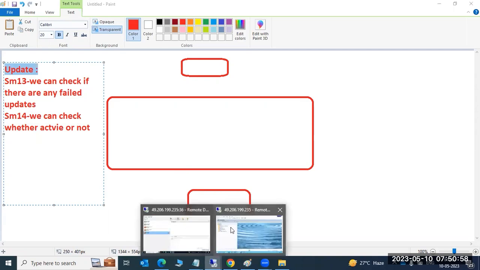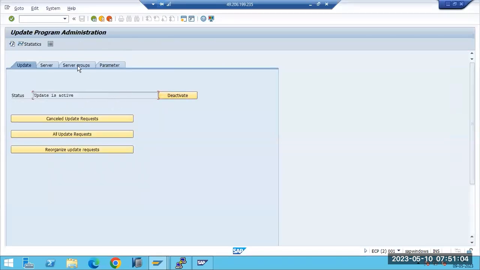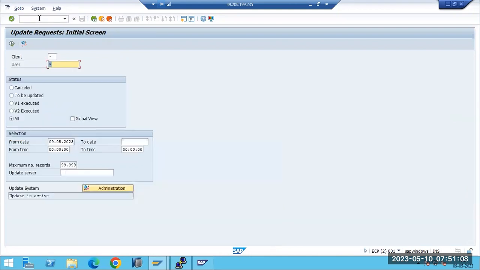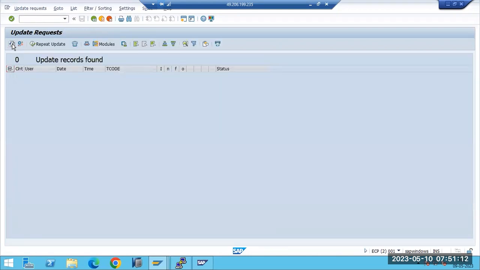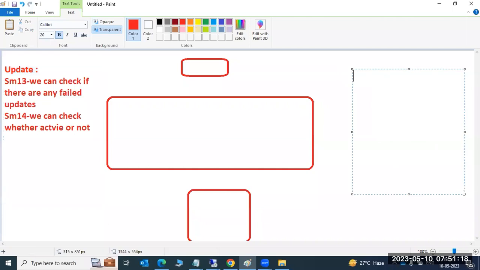As part of day-to-day monitoring, you need to check the status of the updates. Is my update active or not? Oh, it's deactivated. Then you need to activate it and validate. Also check the status of your failed updates: are there any failed updates or not? You can check it here. So these are the usages of these two transaction codes. Today we discussed the dialog and update work processes. These two are very important.